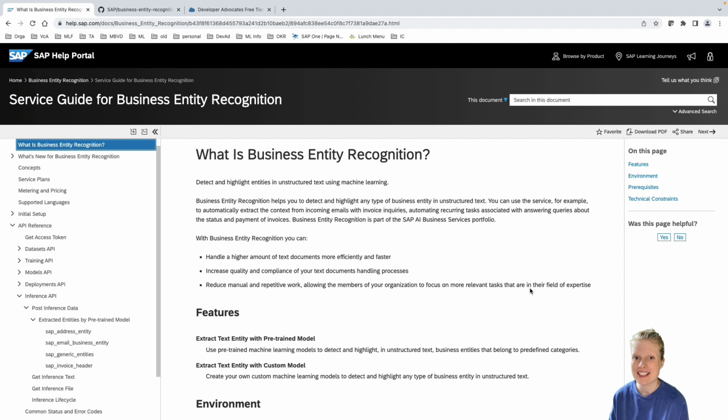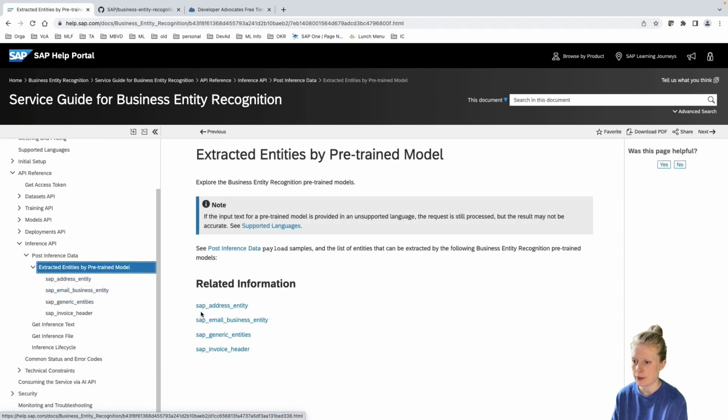Okay, let's start on the SAP help page for the Business Entity Recognition Service. There you basically find all the important information that you need if you want to use the Business Entity Recognition Service. And what we need right now is, if you check under API reference, Inference API, extracted entities by pre-trained model. There you will see these 4 models here: SAP address entity, SAP email business entity, SAP generic entities, and SAP invoice header. And we will try 2 of those pre-trained models today.